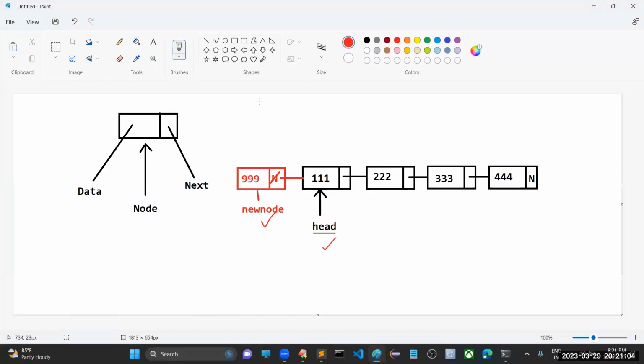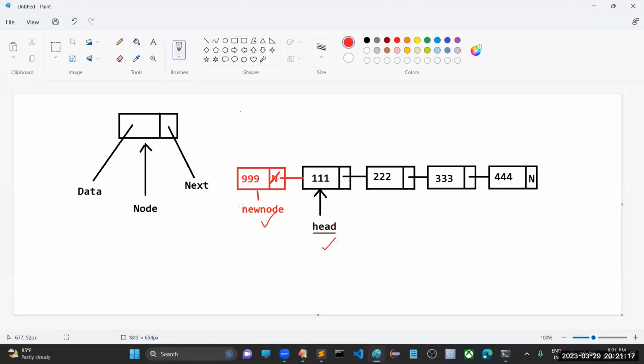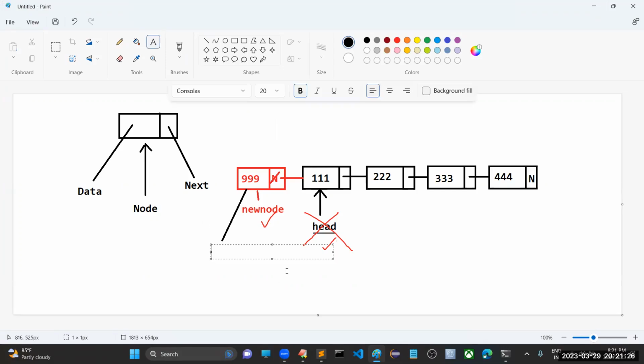Sir, after this, what we have to do? Sir, you need to change. So self dot head will become new node. Like this I'm taking. That means this link will be deleted. From now onwards, this one is nothing but your head node. Like this I'm changing. Sir, if head is already available, this will become the new head.